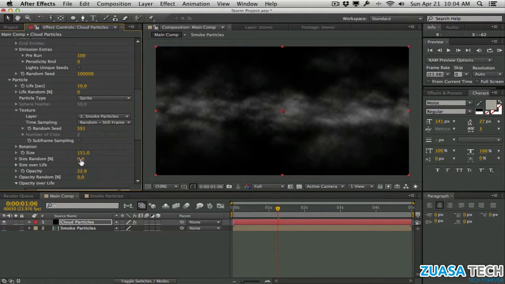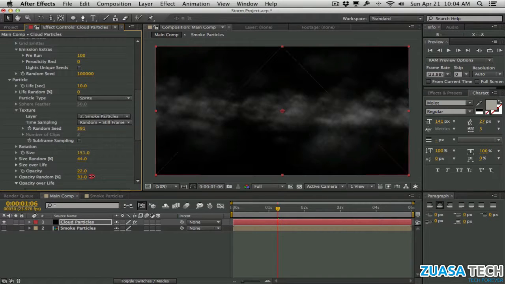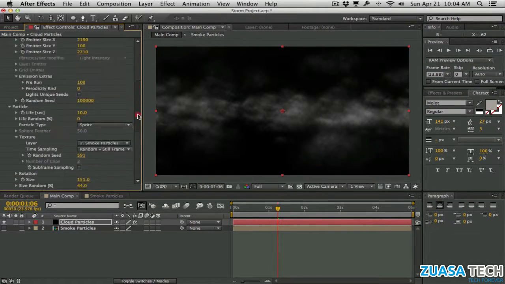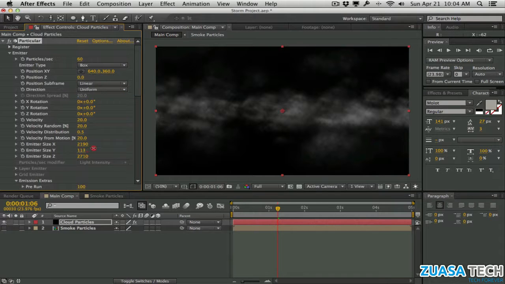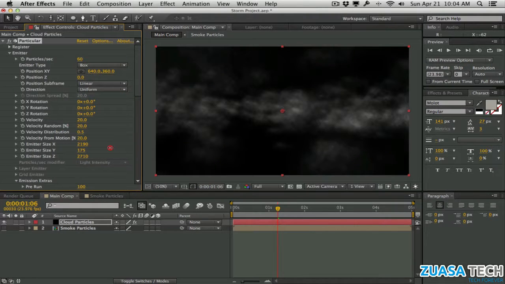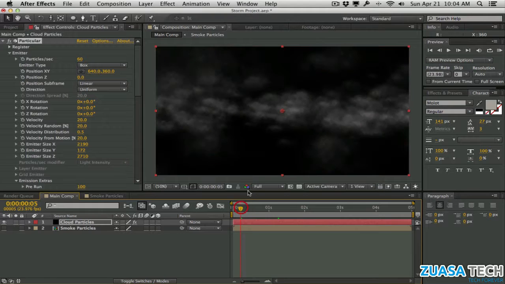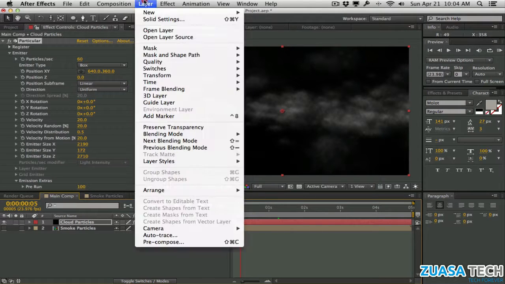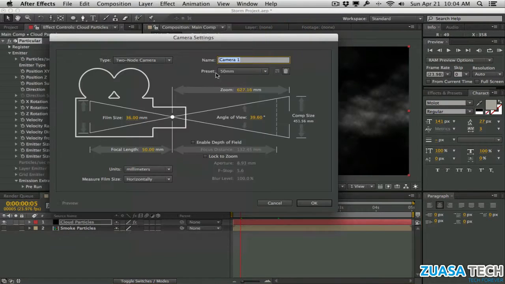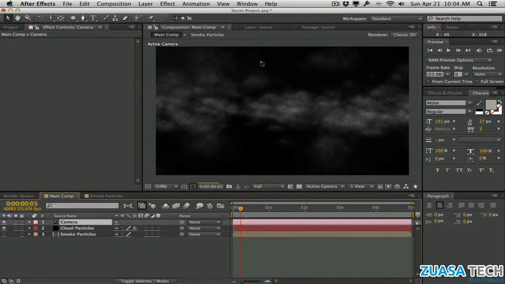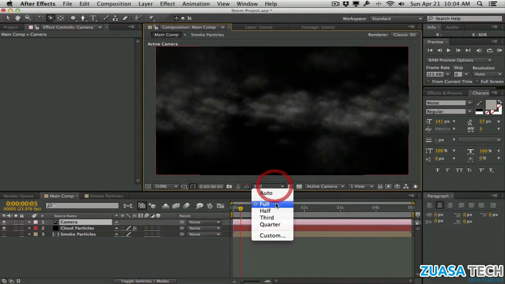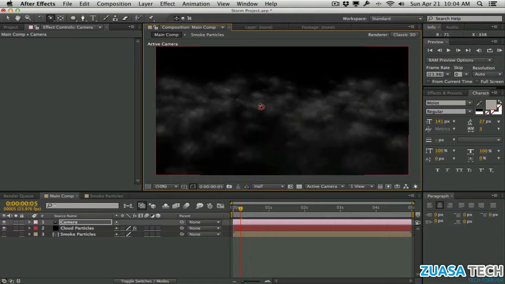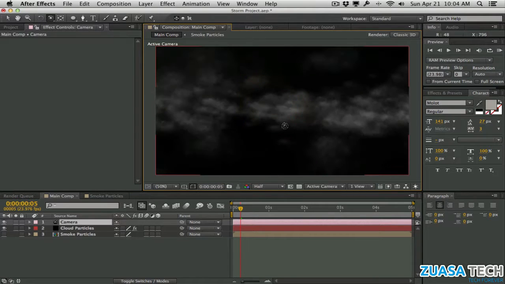We'll also increase the size randomness to add some more variation. Again, the key is variation. We'll also increase the opacity randomness. And let's go ahead and tweak some of the emitter settings. So just like that, now we have somewhat of a three-dimensional cloud particle system. If I create a new camera, we can actually rotate around this thing and you get actual 3D depth, but that is nothing new.